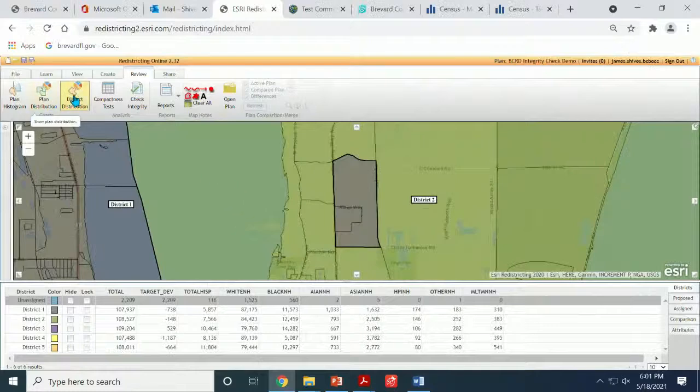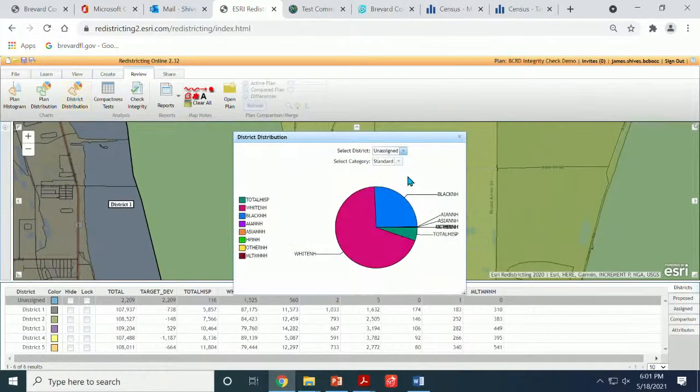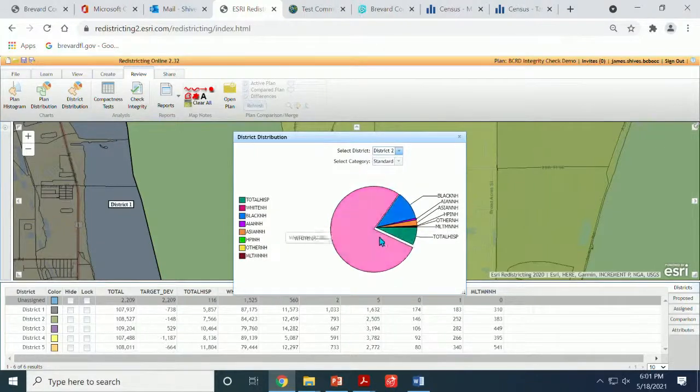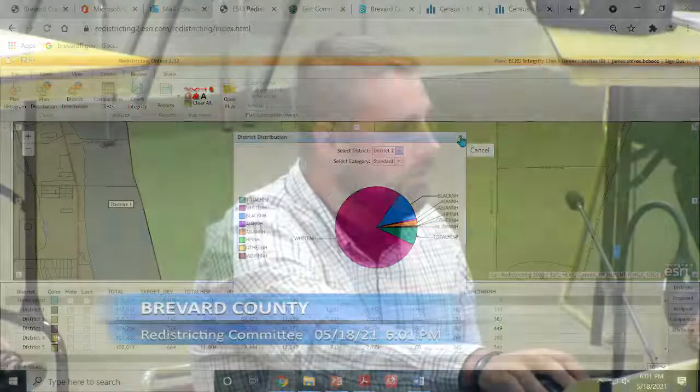The next thing is, they have some built-in features where we can go by plan or district for pie charts. Pie charts, everybody likes those, right? Yes. I think that's the end of my demo. That's a lot of the functionality that I think would be useful to you guys during the redistricting meetings.